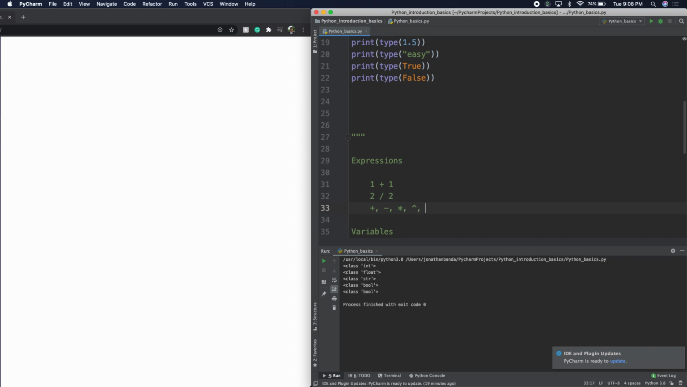XOR, we're gonna have the OR, we have AND, we have all sorts of operators. And basically, if you put this with any other number or variable type, you would have an expression.